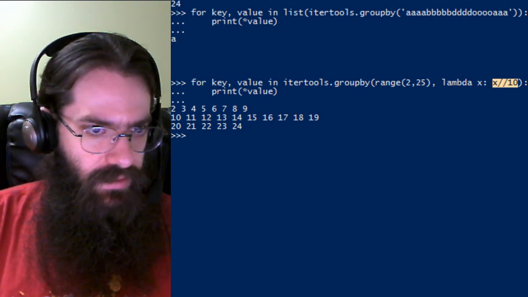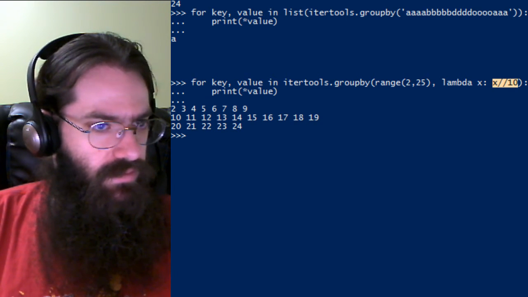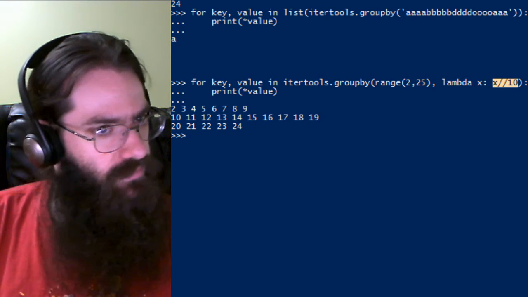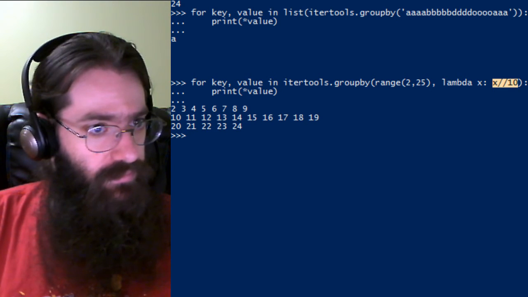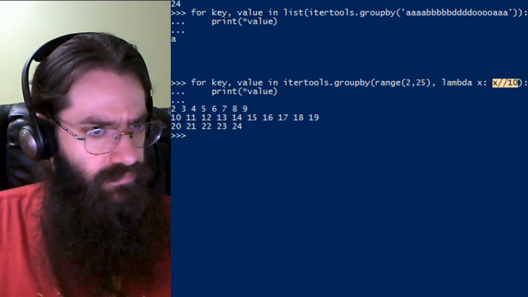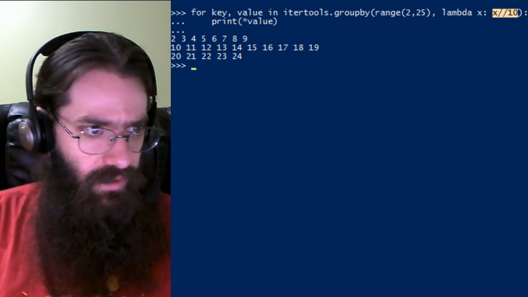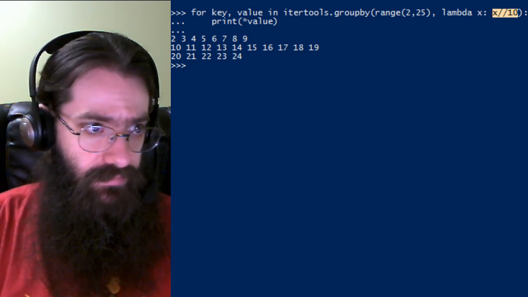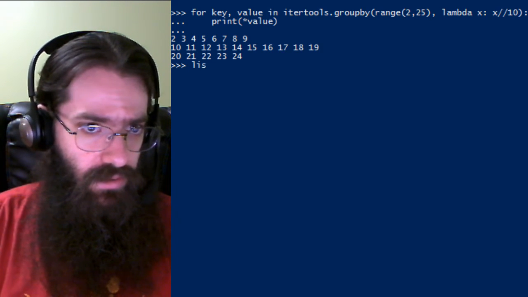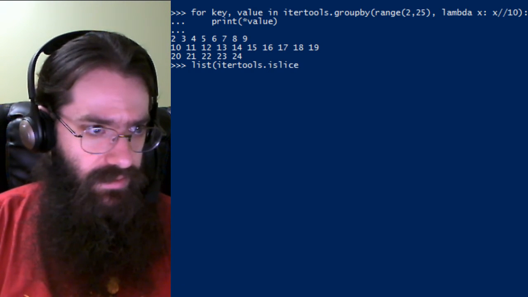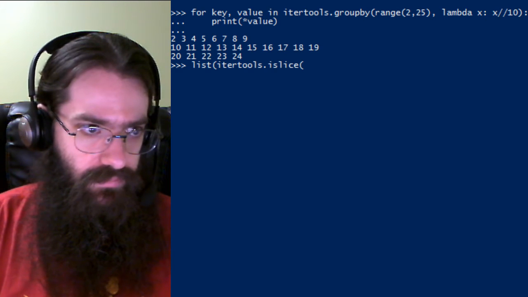What is this exactly? Start, stop, step. So this looks like a kind of slice clone. I'm not sure. Itertools dot islice. B, C, D, E, F, G. Everyone understands that.